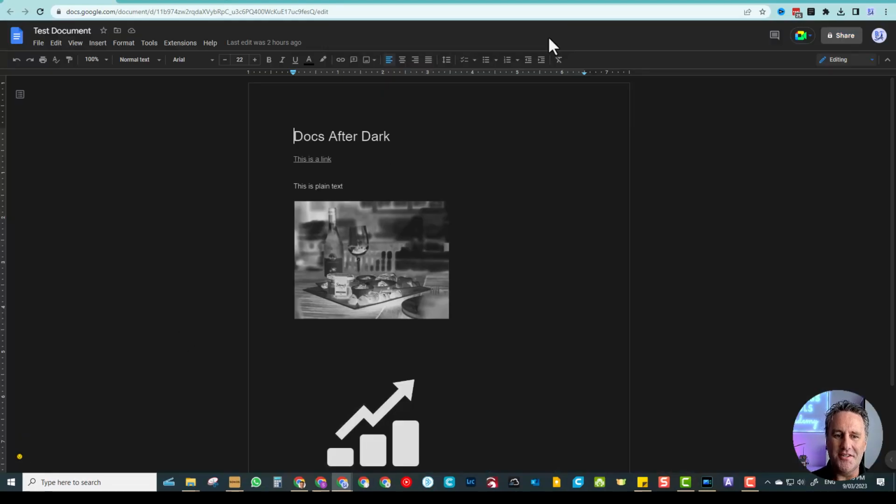Some of the things to note about Docs After Dark is the default settings. It basically desaturates everything on your screen. So none of the links are colored. You can see the image here of the wine and cheese is now completely desaturated to a monochrome image. However, you'll also note that the image has been inverted so that any of the light colors are now dark and the darker colors are now light.